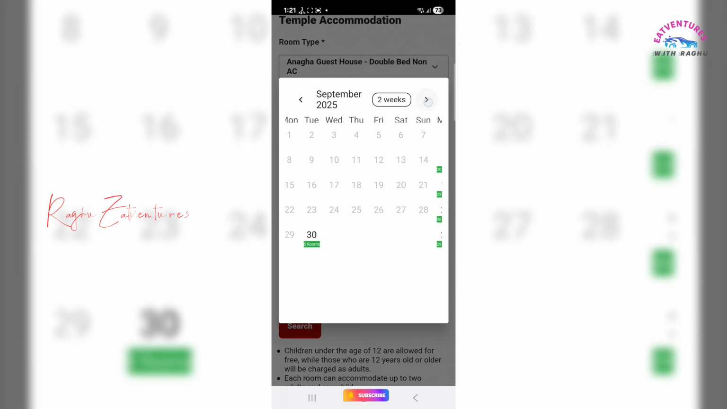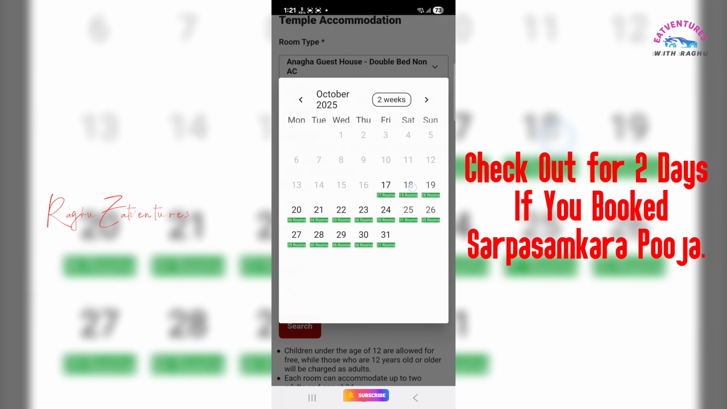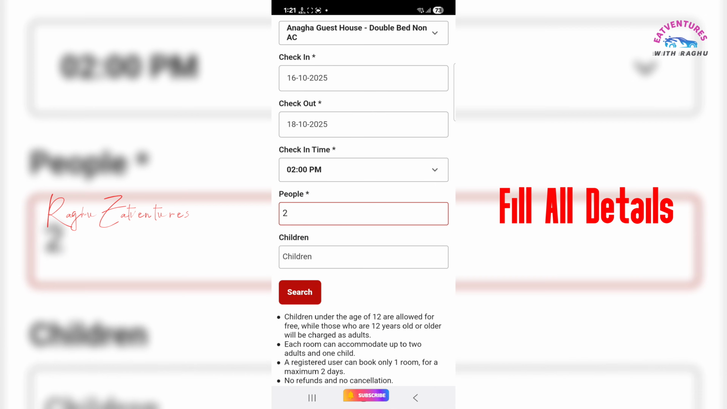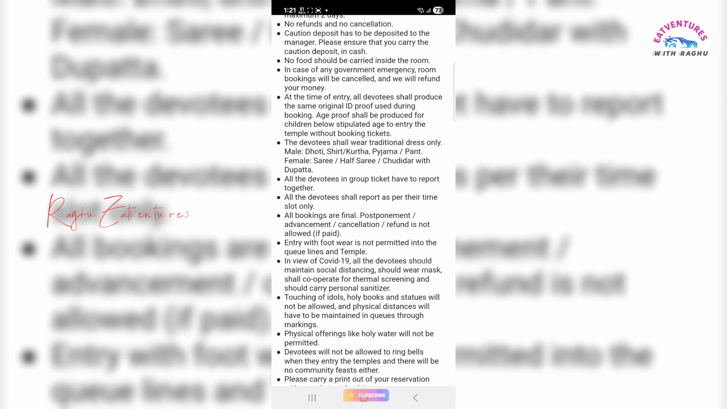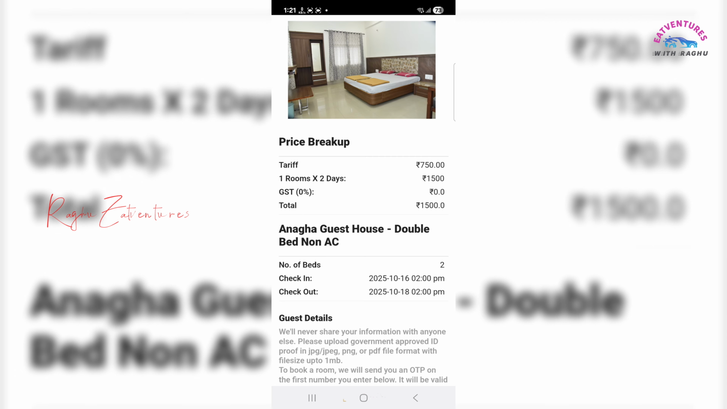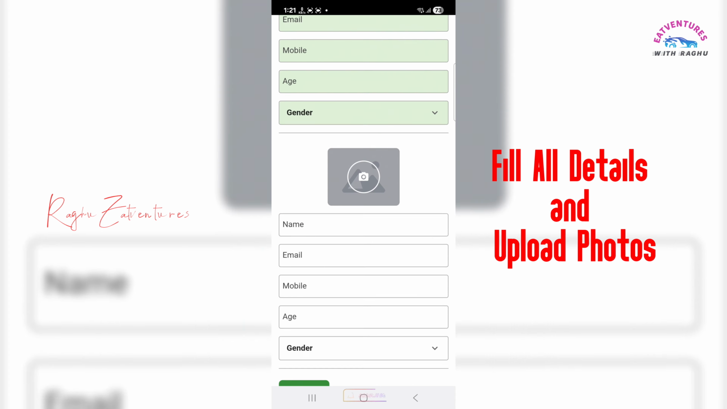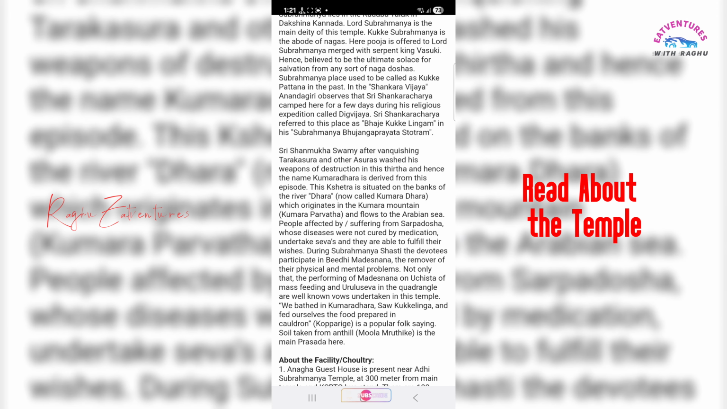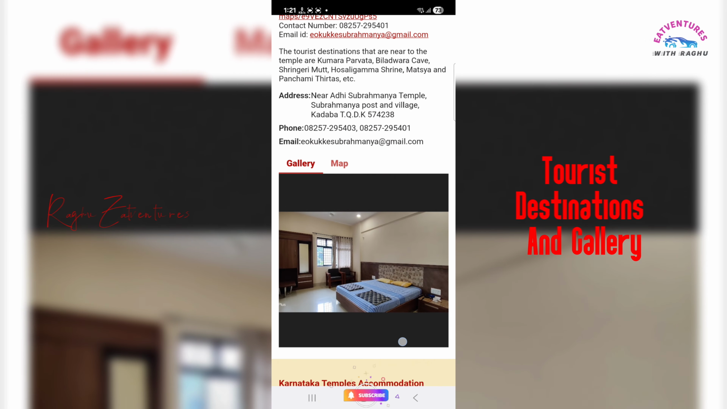Check-in date. Fill all details. Check out for 2 days if you book Sarpa Samskara and Karapuja. Fill all details. Fill all details and upload photos. Read about the temple, tourist destinations and gallery.